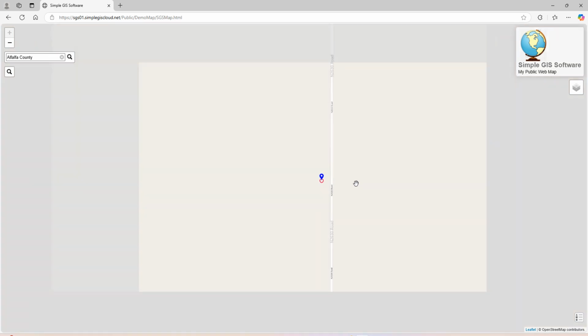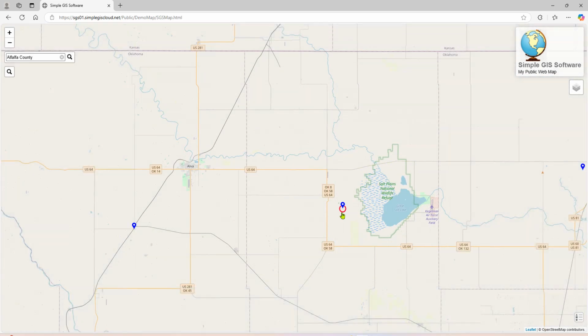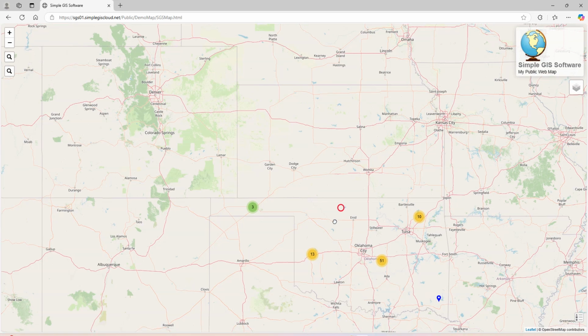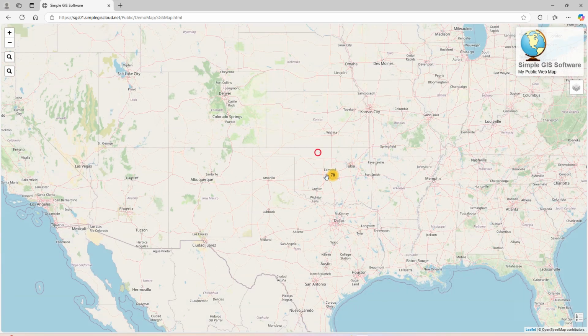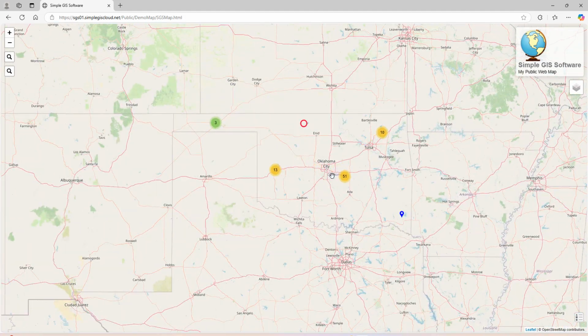And so that's it. That's how you can support clustering of points now in your web map applications, just like you can in your Simple GIS Client application. And of course, as I zoom out, I see the points cluster, or zoom in, I can see that they explode into either smaller clusters or individual points. So hopefully this was helpful.